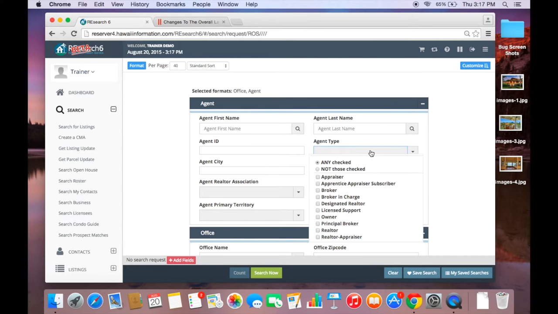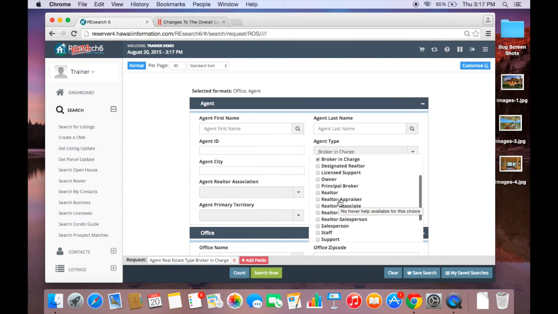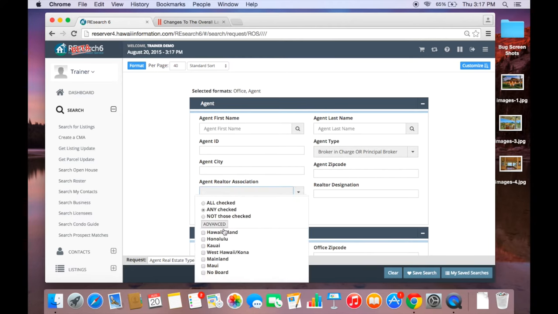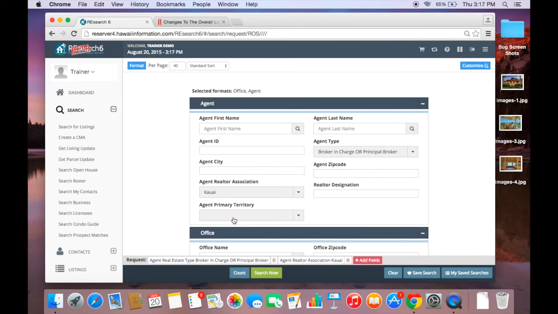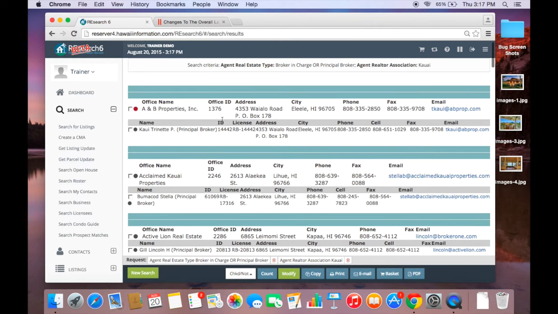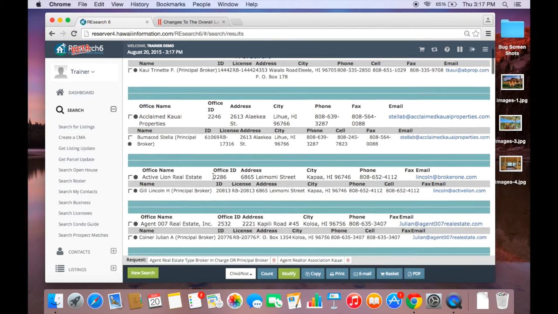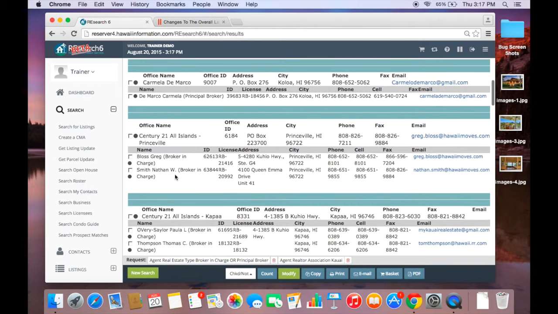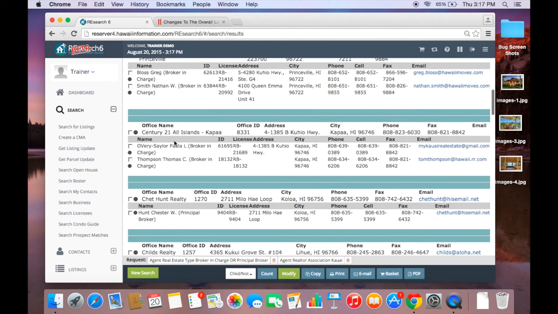For example, I'm just going to do a search right now. Let's just say I want to find all brokers in charge and all principal brokers. That's for principal brokers. And I want to find all those under the board of Kauai board. If we do hit search now, it's going to give you a list of just the PBs. So we have now the PB of A&B Properties, PB of Acclaim Kauai. But pretty much now we just have a list of only the brokers and only the PBs of these companies here. So that's pretty much it for the search section.